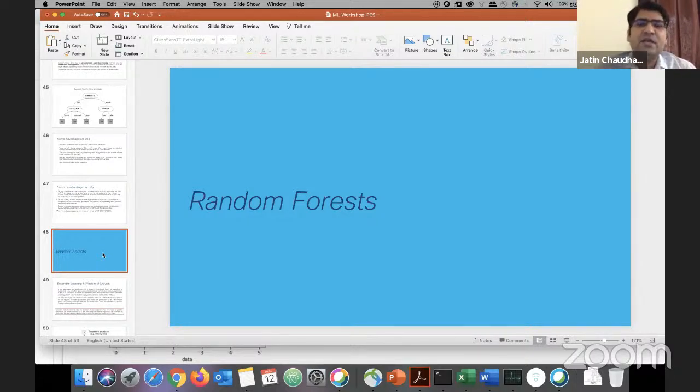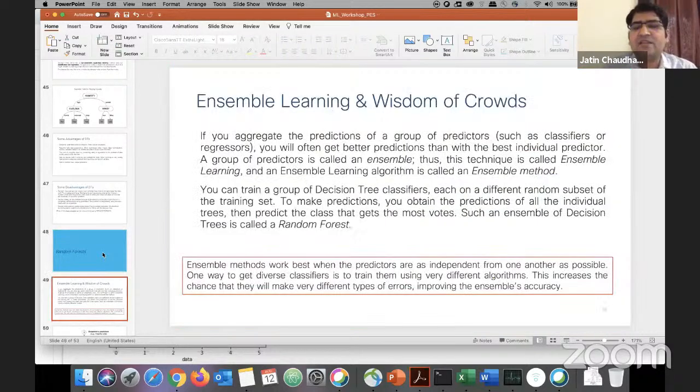Similar to this, any committee which is formed in college, let's say for anything, you need to have various talent in that committee, right? You need to have a varied committee in order to be able to come to a good balanced decision. So random forest or ensemble learning methods are nothing but the same, that you aggregate the predictions of a group of predictors.